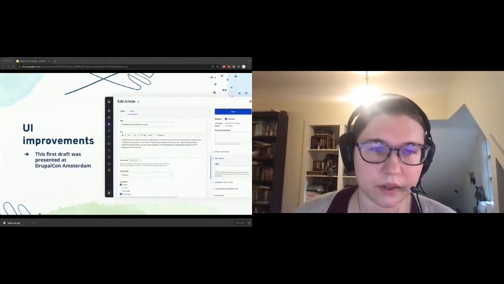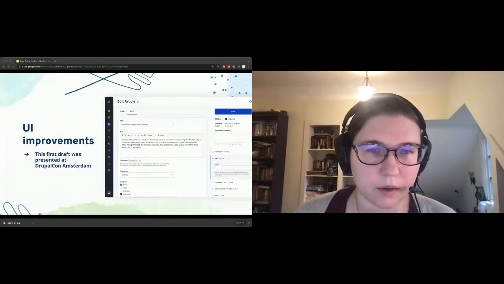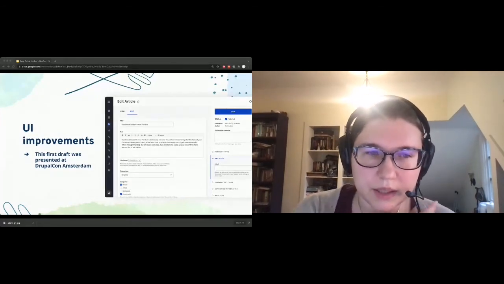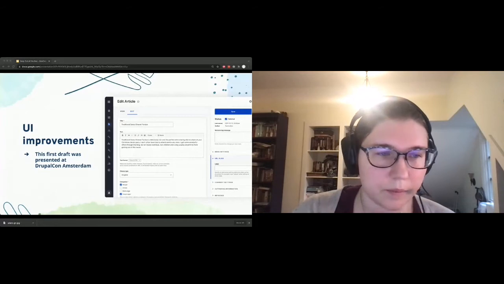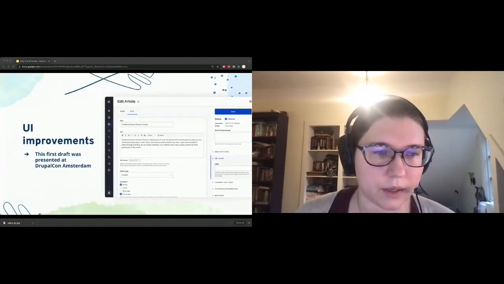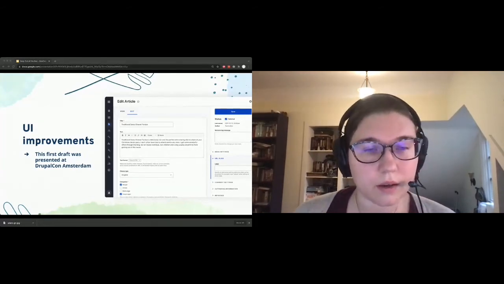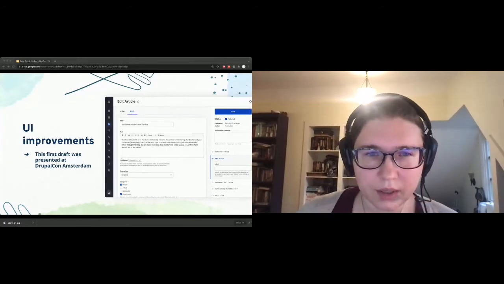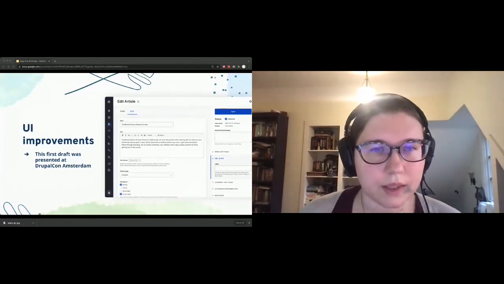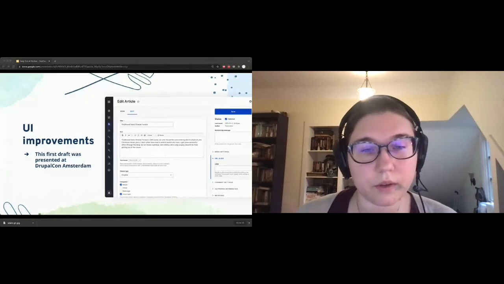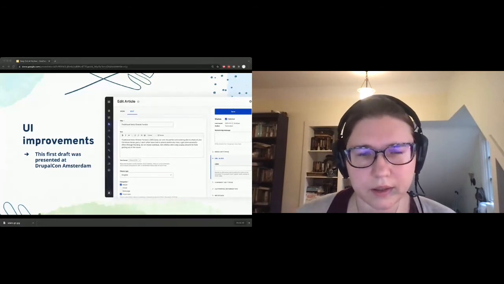And then different UI improvements. This first draft was presented at DrupalCon Amsterdam, and it's a possible future UI design for Claro. Right now you can get a lot of these design changes that go further than Claro does in the Gin admin theme.